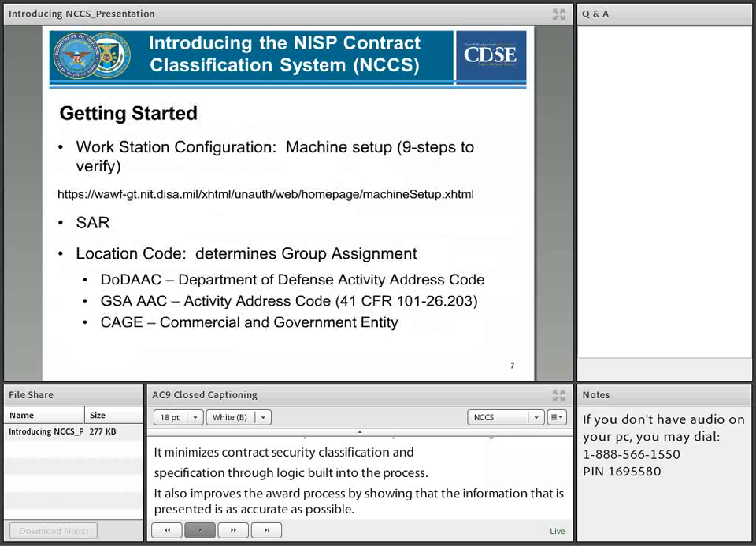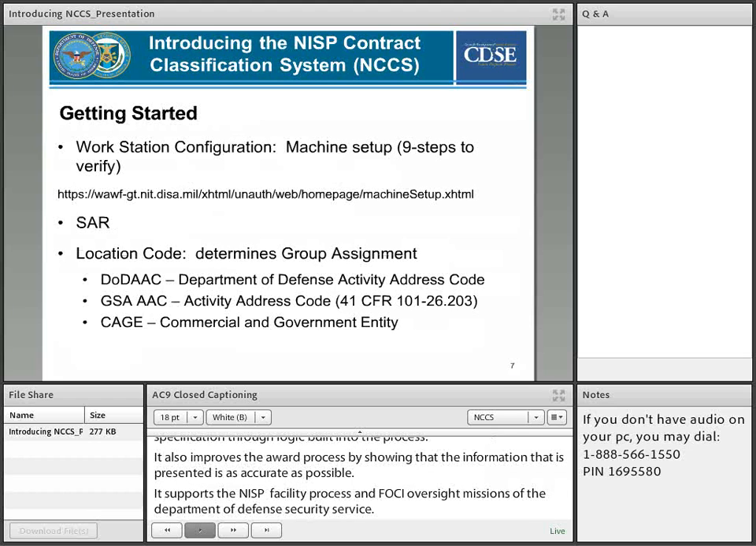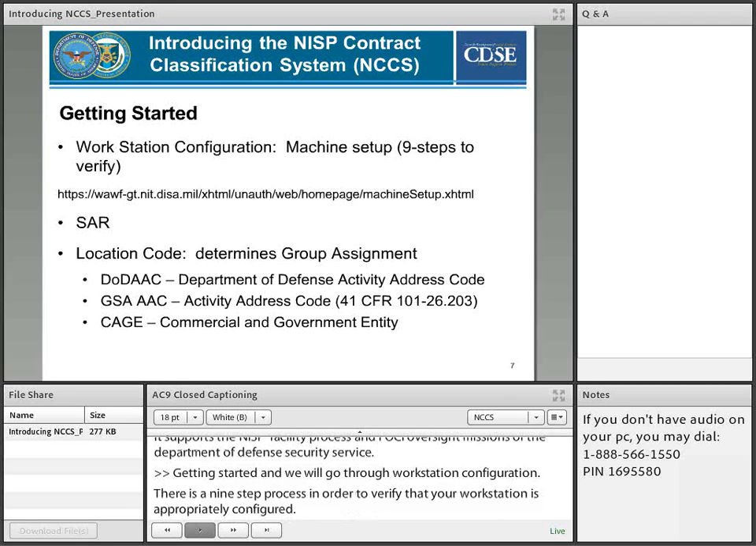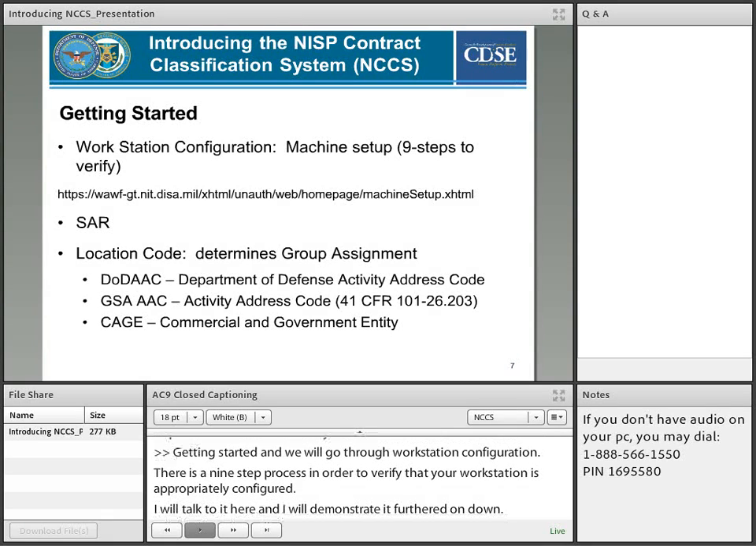Next slide, please. So getting started, and we'll go through the workstation configuration. There's a 9-step process in order to verify that your workstation is appropriately configured. I'll talk to it here, but I'll demonstrate it further on down. There is a SAR process. Again, I will show you where the SAR is located and how to initiate a SAR in order for you to gain access to the NCCS application.